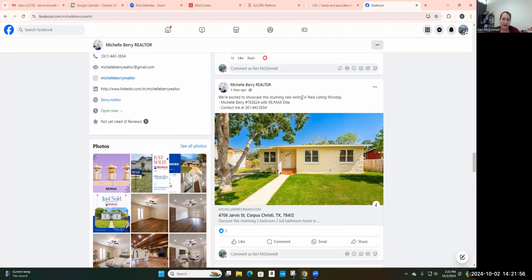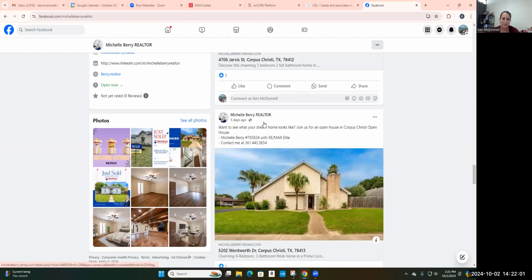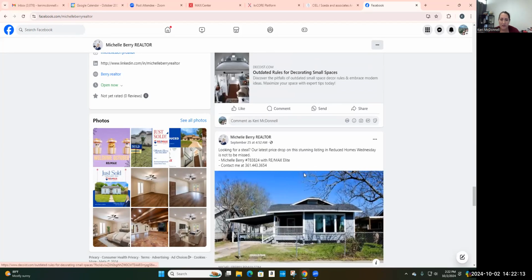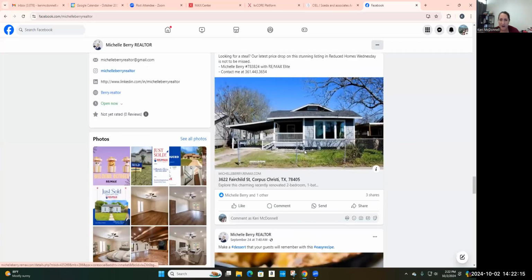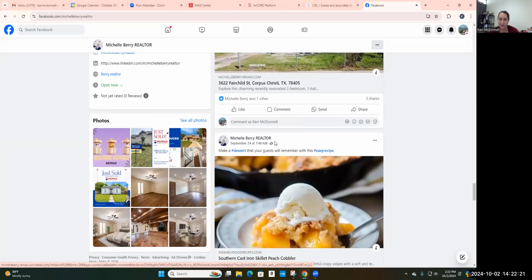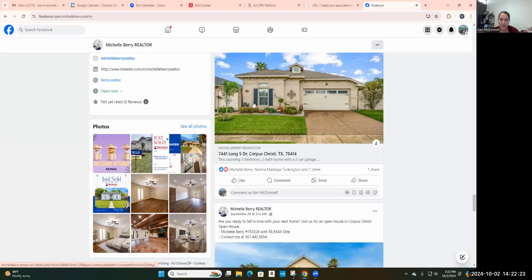All of these are different every week. So if it's in the MLS that it's going to be an open house this weekend, then it should auto post, like this will be different. See, here's her Corpus Christi open house, and she posted this 5 days ago, right? So if I scroll through for her, this is another reduced homes Wednesday. It's a different house than what was just posted today, right? And it all connects to the MLS.